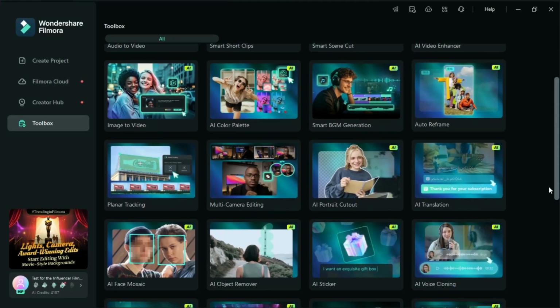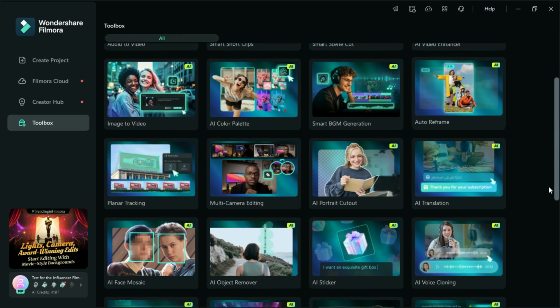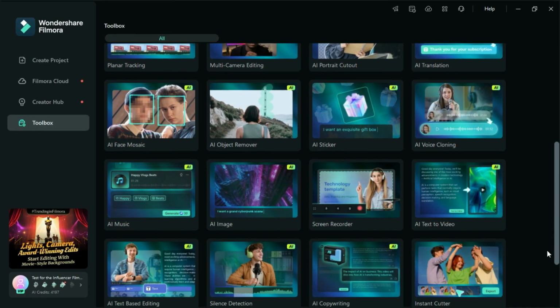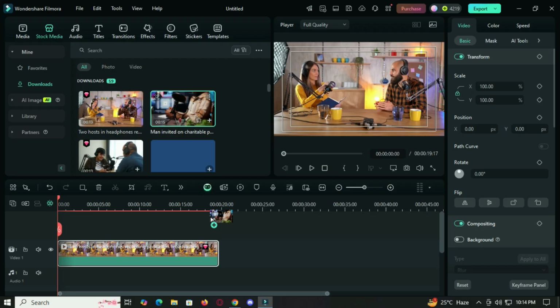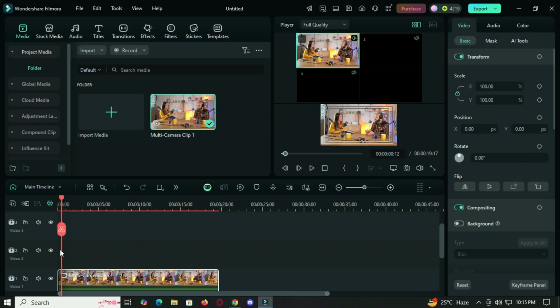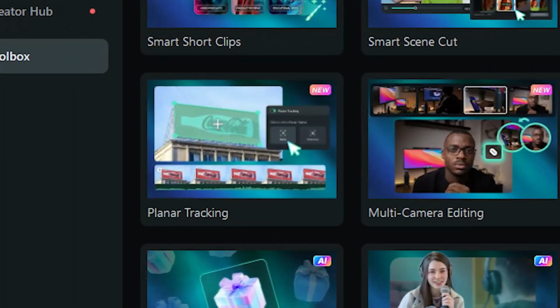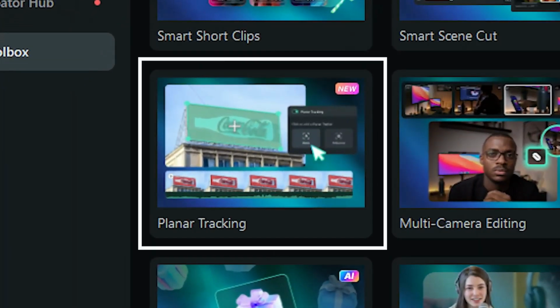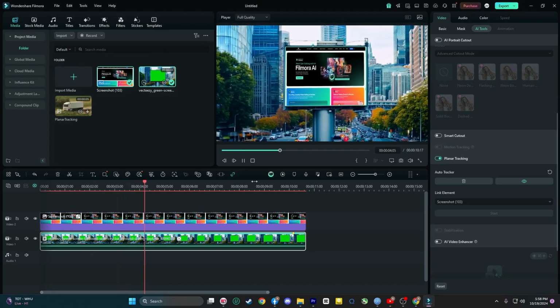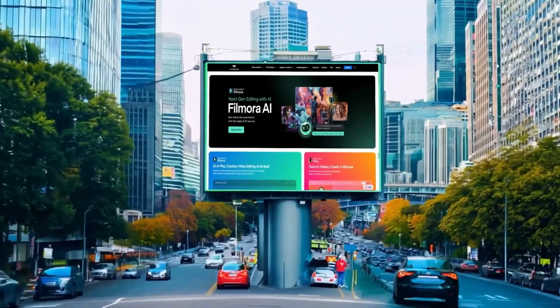When it comes to features, this is where Filmora really shines. With the release of Filmora 14, the software introduced some game-changing AI-powered tools that elevate video editing to another level. Multi-camera editing makes it easy for creators to sync and edit multicam footage seamlessly, making it ideal for bloggers and interview-style content. Planar tracking ensures that objects tracked in your video stay locked in place even with complex movements, a feature that's incredibly useful for motion graphics and dynamic video effects.